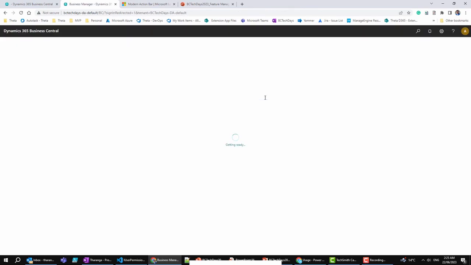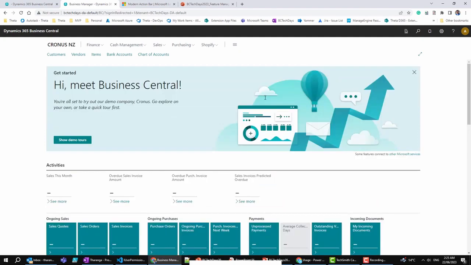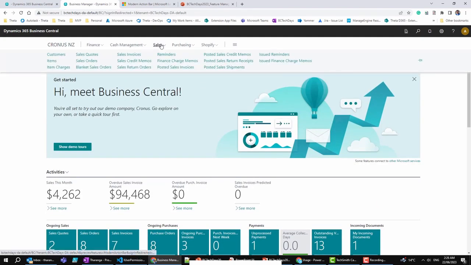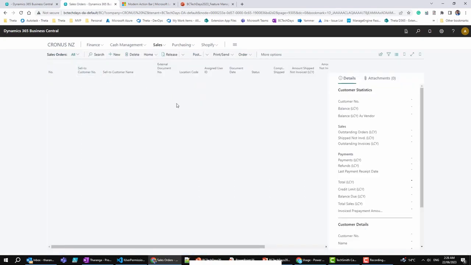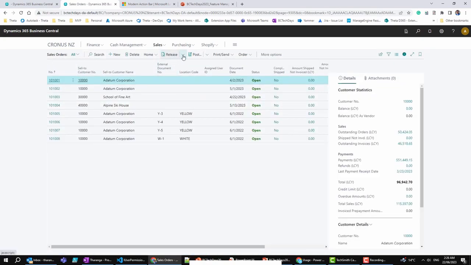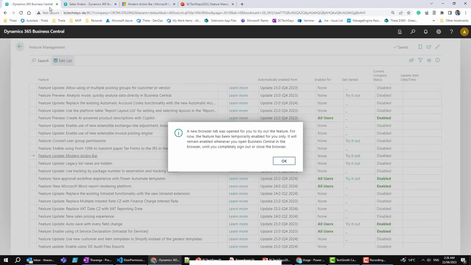And once I log in, it will give me the new experience of modern action bar in this browser page. So let's go to the sales orders and see whether it's actually working. Yeah, it does work. Now I can see the modern action bar in here. Let's say that I'm happy with this experience and I think, yeah, it looks good. I would like to enable it for all the users.